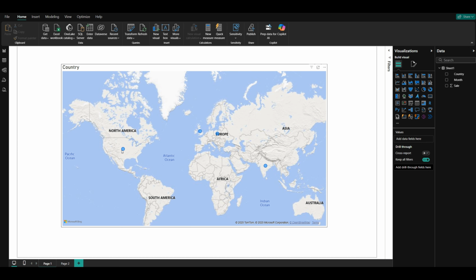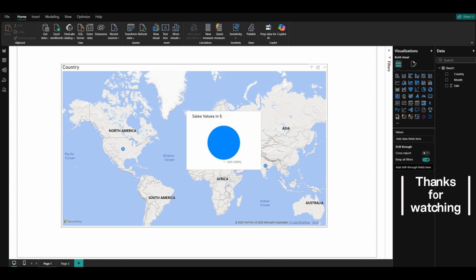So then if you hover, let's say North America, as you can see the sum of the North American sales value will be displayed. When it comes to Europe, it comes accordingly, and when it comes to India, it comes accordingly. So this is how you can set a custom tooltip into a map visual.